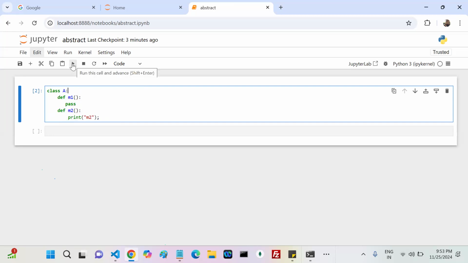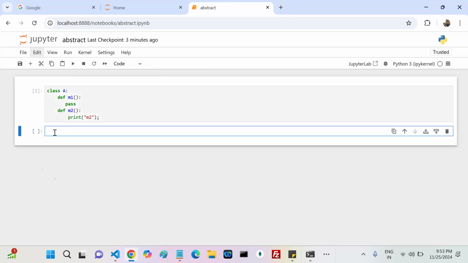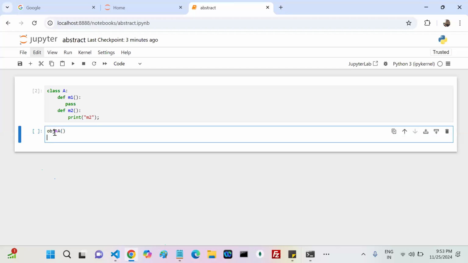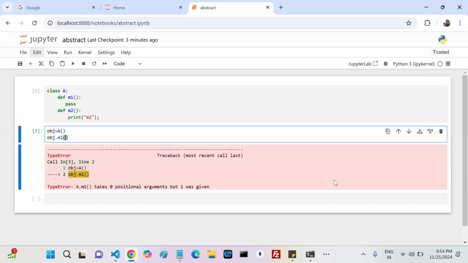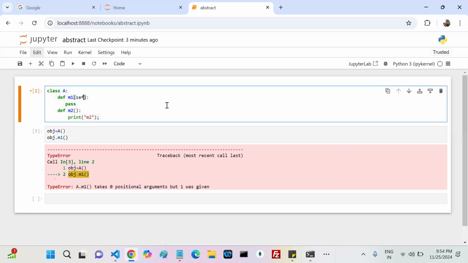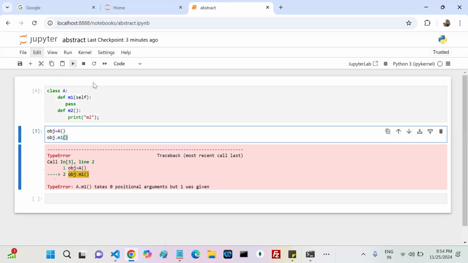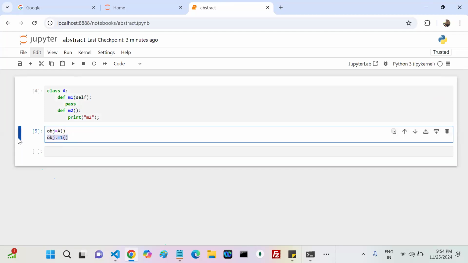If you call it, then what happens? If I create an object, how can we create an object? obj is equal to A(). If I call M1, what is the use of this one? If I write something like this also, what is the use of this? Do I get any output? No, right? If it is an unimplemented method, even if you call it, there is no use.